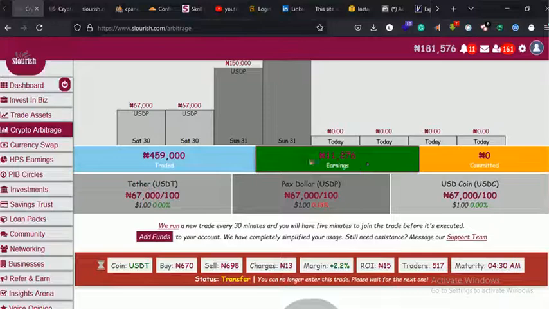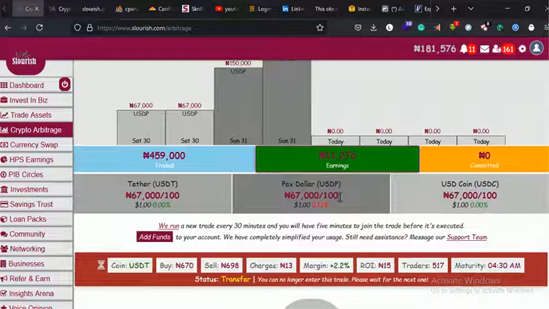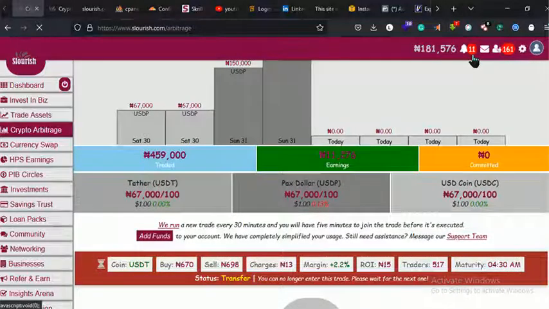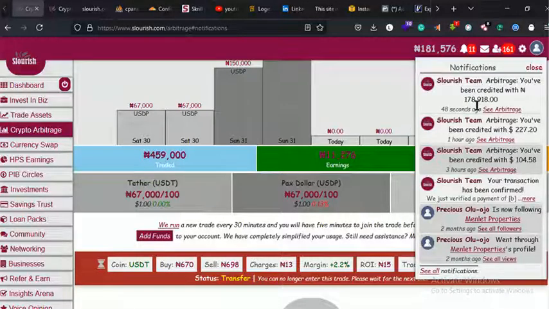You can see my balance has also been added up. The 4,000 has been added to the 7,000 I had here. My balance has increased. Of course, I only had 2,000 before. My profit and everything has been added up. I also got a notification, and in case I wasn't online, I get an email too. Here you can see you have been credited from your arbitrage.